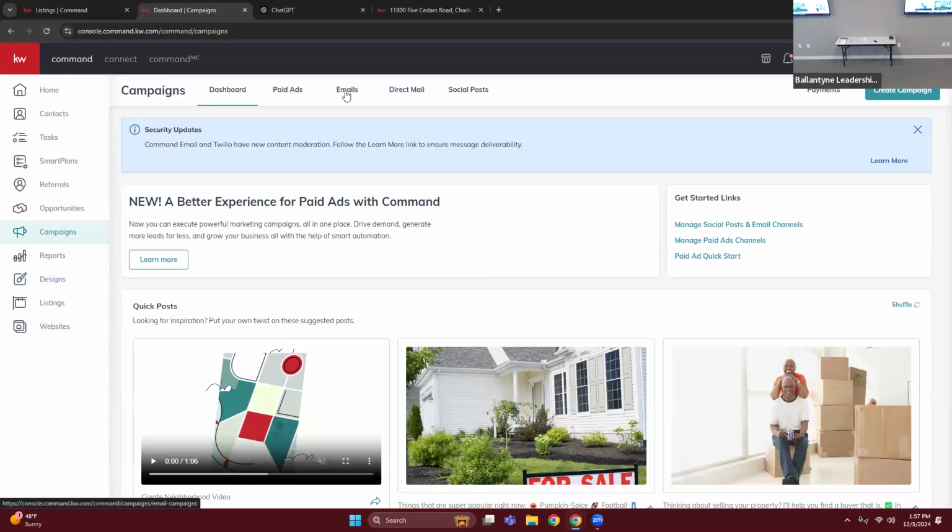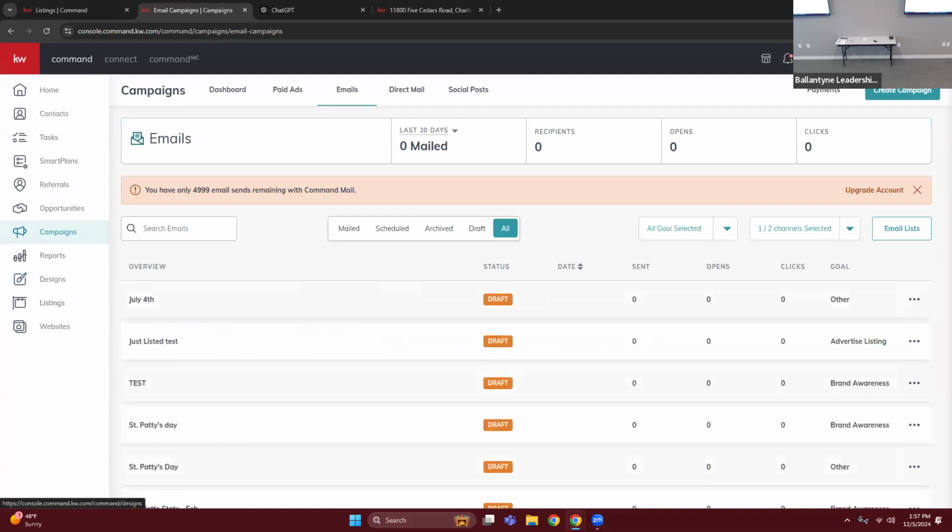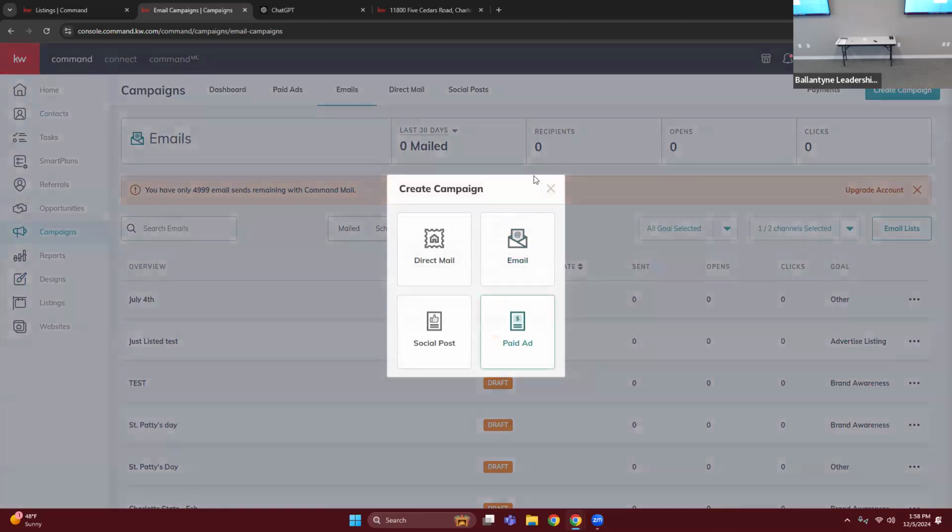Now, similarly with social posts, there is an email dashboard. So as you're sending things out, you're going to be able to see all the things you've mailed out, as well as if you did mail it out, if you click on it, you can see analytics, like who clicked, who opened. But let's just go up to create campaign in the top right and do email.